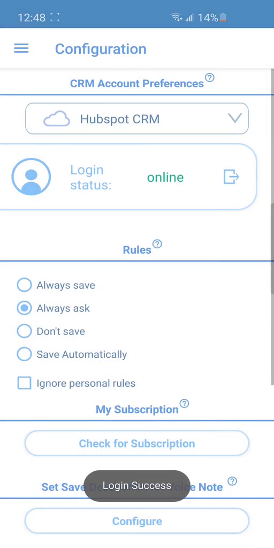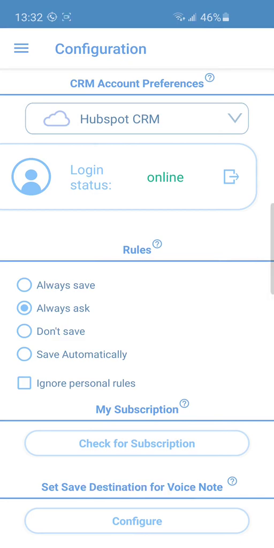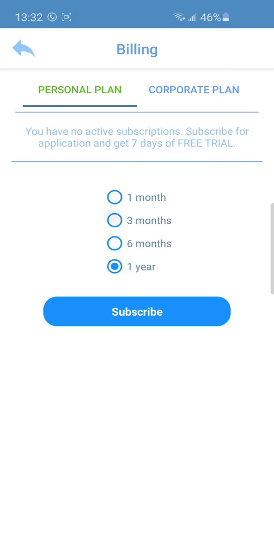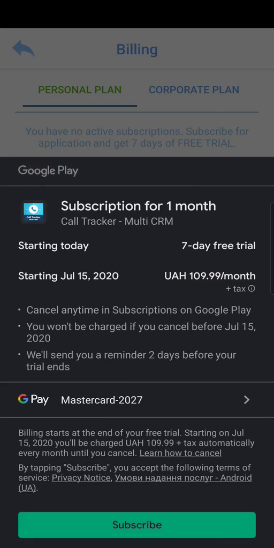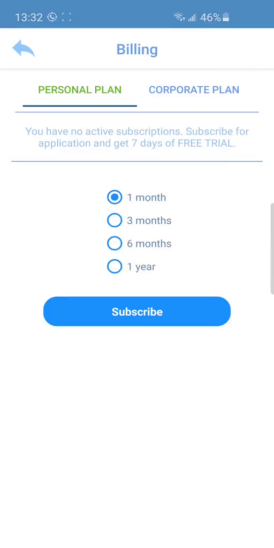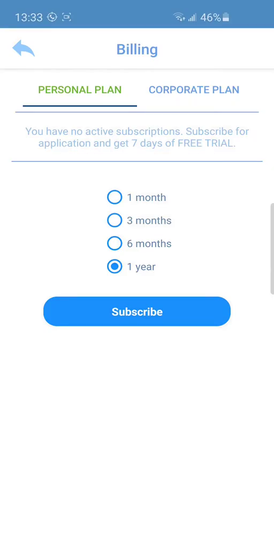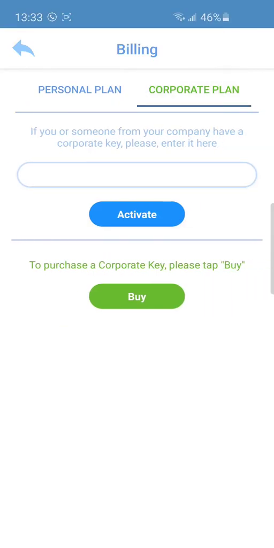After authorization, the login status must be online. The next step, we need to activate a subscription. A free 7-day trial is available for all new users. Then, payment will be charged according to the specified tariffs. For example, $3.99 per 1 month of use and $34.99 per year. You can unsubscribe at any time.